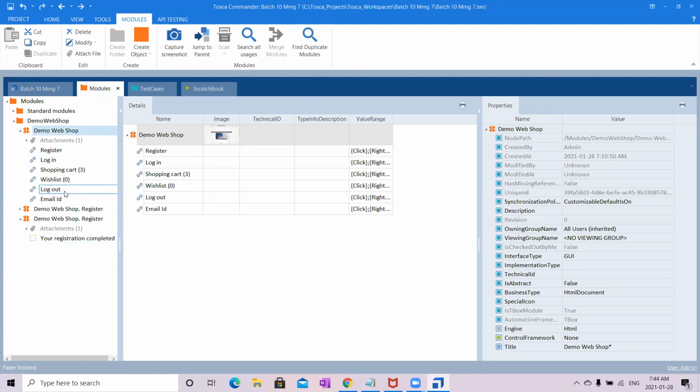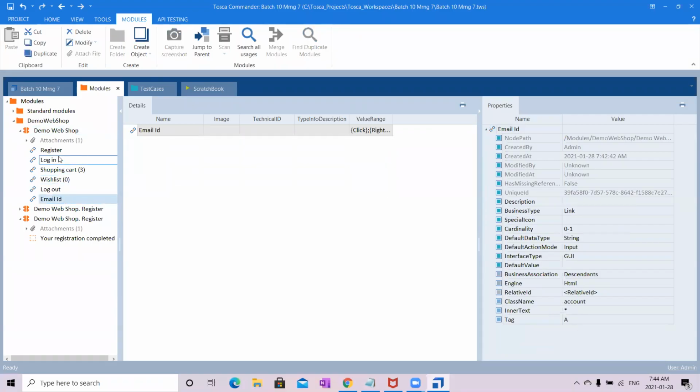Okay, so we have these buttons here. Now just keep them in proper order. Email ID comes up near the registration button, so drag it and keep it near registration. Logout, drag it and keep it after login. So keep them in some order, okay, before shopping cart and wish list. That's all. This is all about the module section for the registration screen.